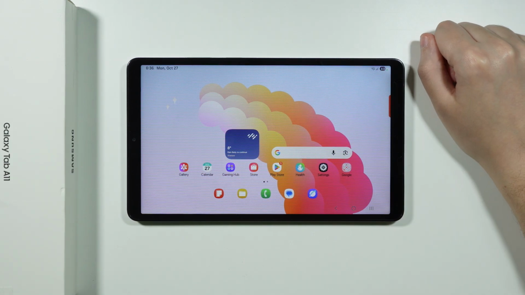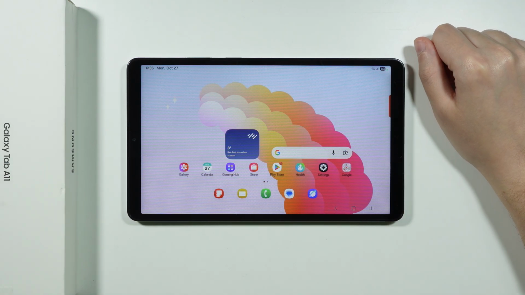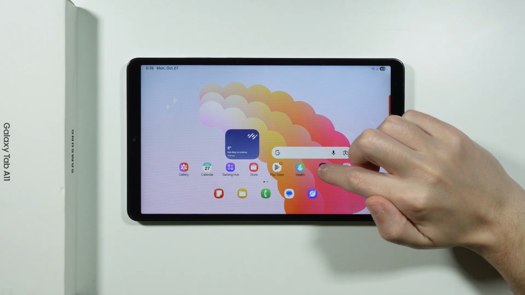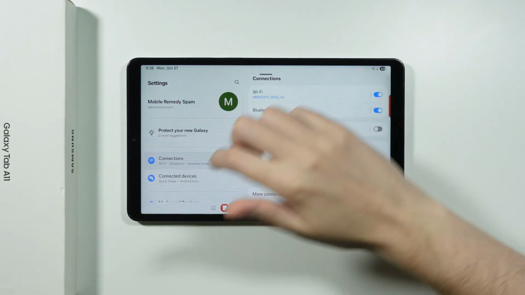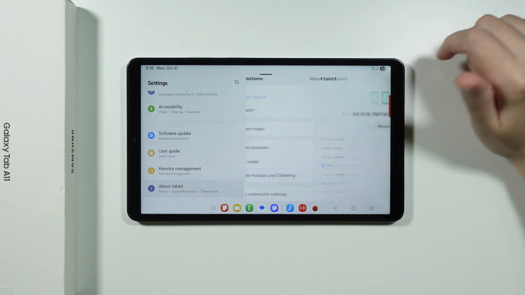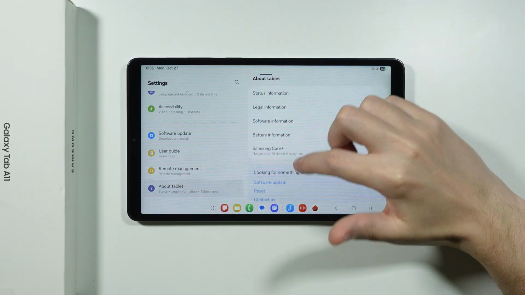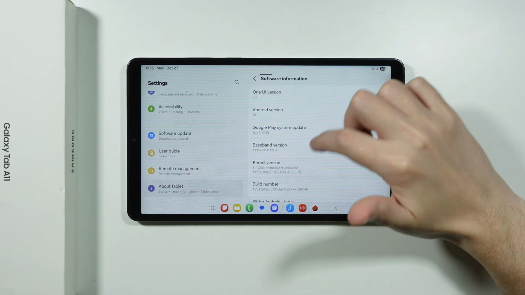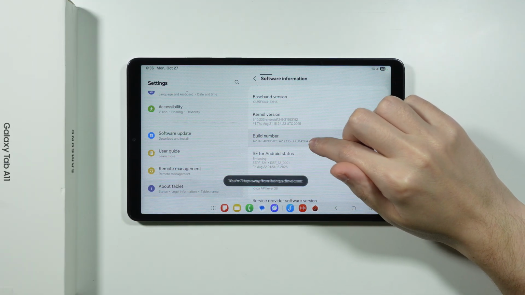If you wanted to enable USB debugging on Samsung Galaxy Tab A11, then first of all we need to open Settings. On the left side we're gonna scroll down and we need to go all the way to About Tablet. Now over here we're gonna choose Software Information, and then you want to keep tapping on Build Number.